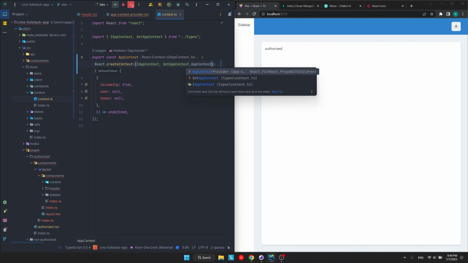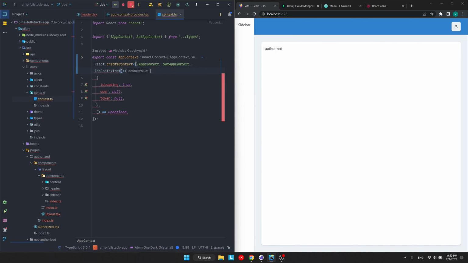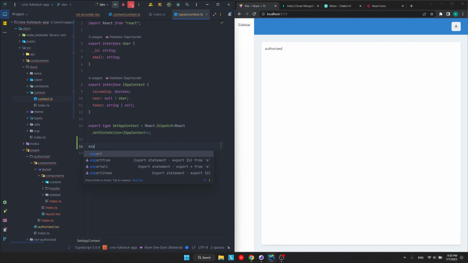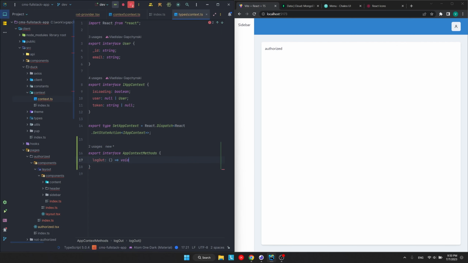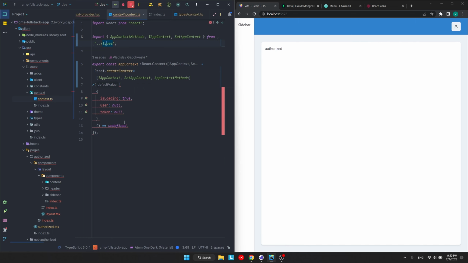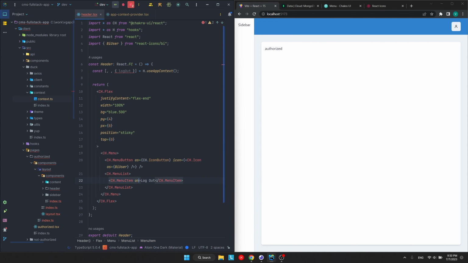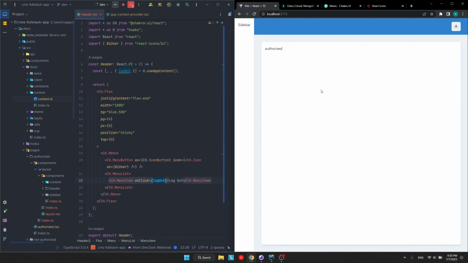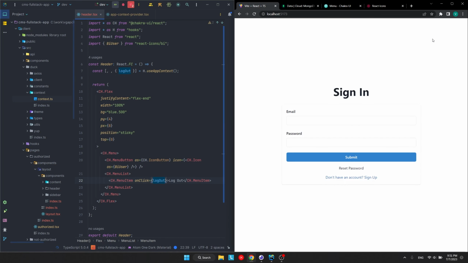Let's update the type. Let's add an object as the third element, which will contain various helper methods. And now we connect our method to the button. Great, now we can log out.